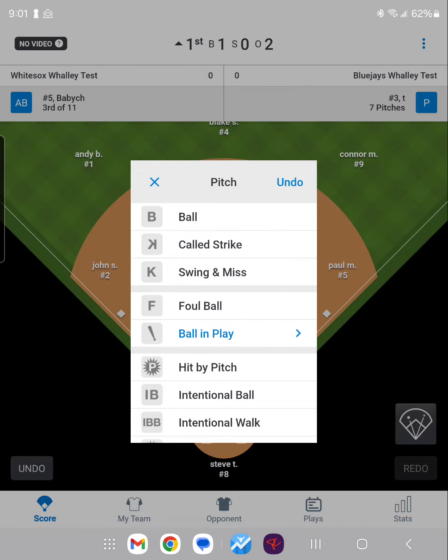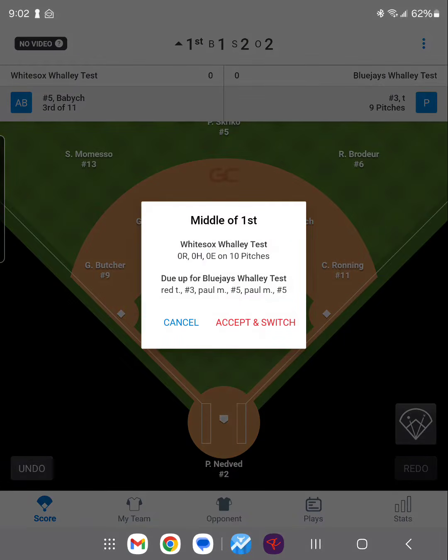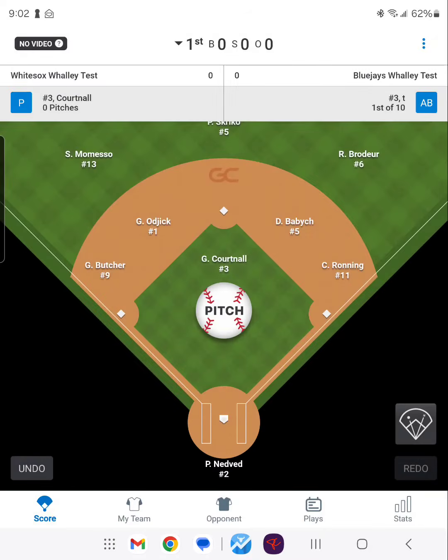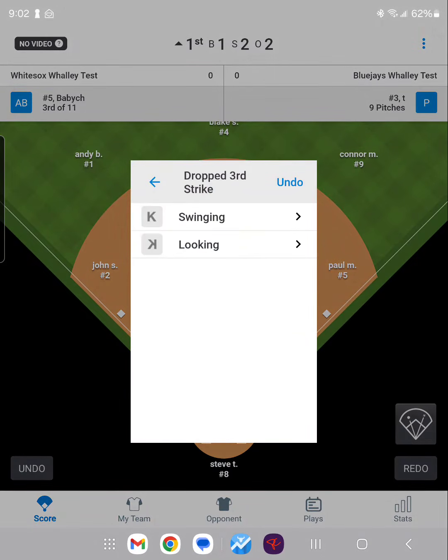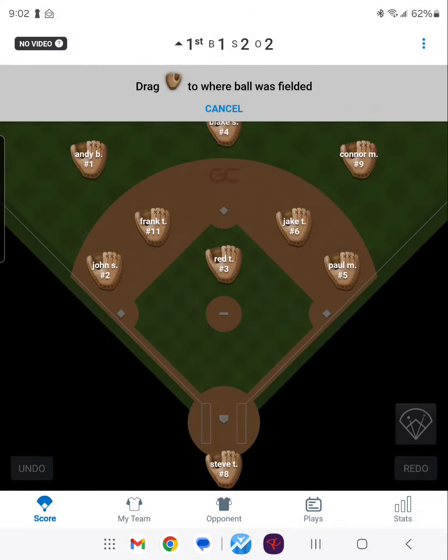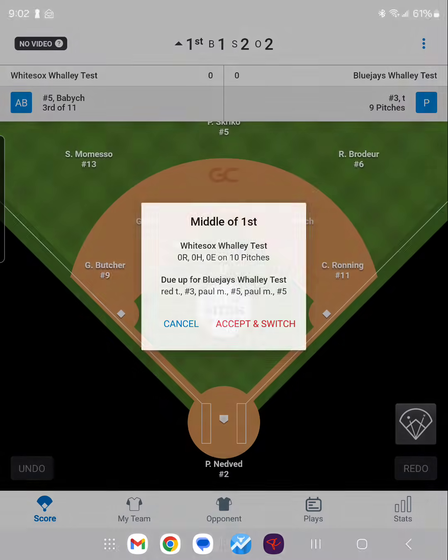But the pitch after that was a swing and miss. Another swing and miss. And the third one was a swing and miss. Oh no, I made another mistake. It wasn't a swing and miss. It was actually a drop third strike. So on the bottom here, I'm going to click undo. Then I can do that pitch again, and it was actually a drop third strike, swinging, and let's say he's out at first. So the catcher picked up the ball and he threw it to the first baseman, and they got the out.